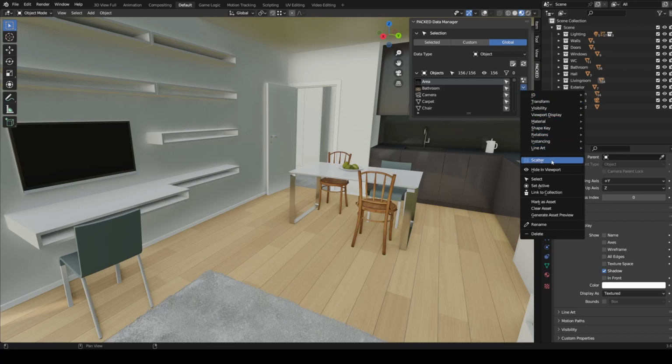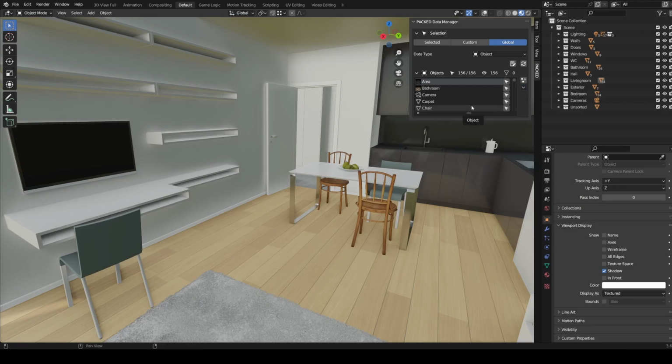Now these other operations, some of them are object specific, such as scatter and hide in viewport, and the other ones are available to most data types, such as select, set active and link to collection, and rename and delete. So let's see one of these operations in action. Say I want to select and isolate all the chairs.